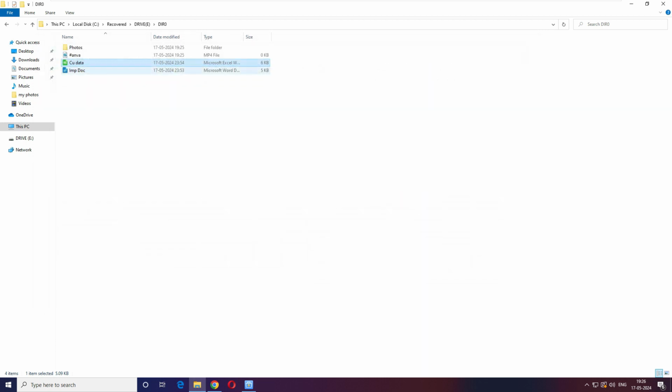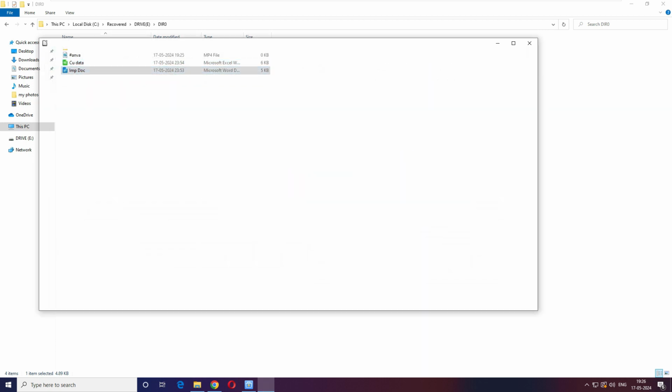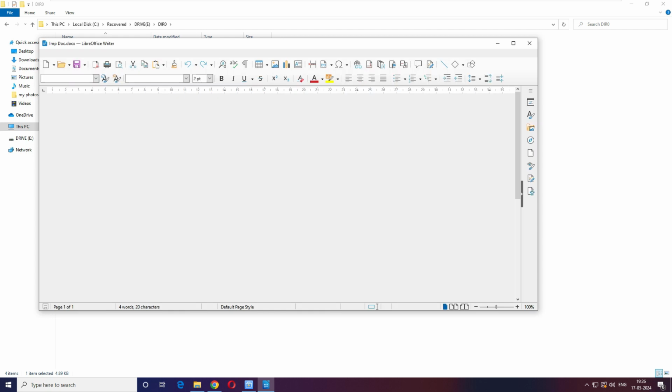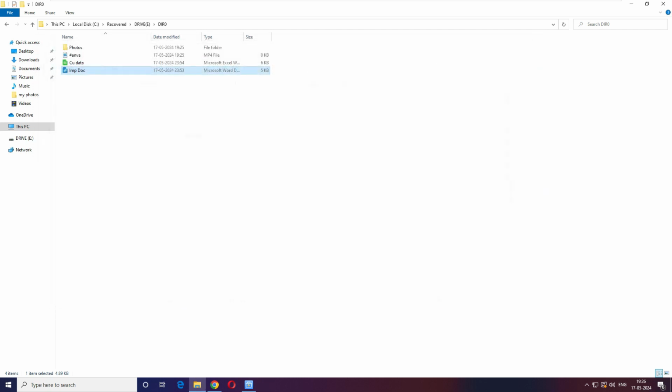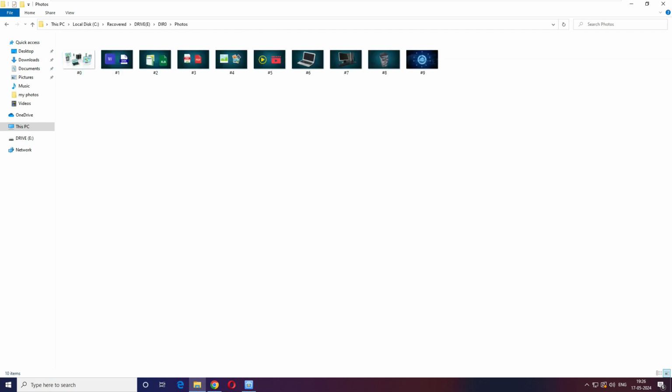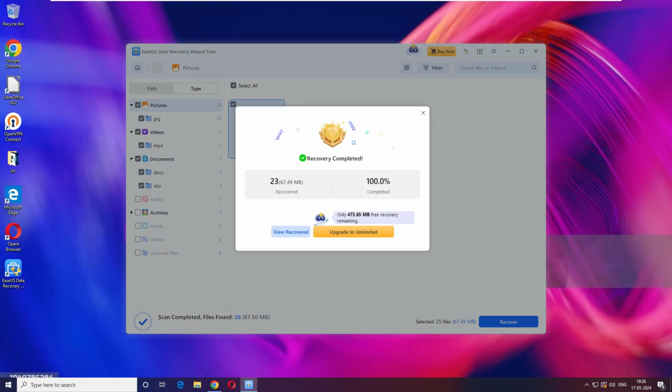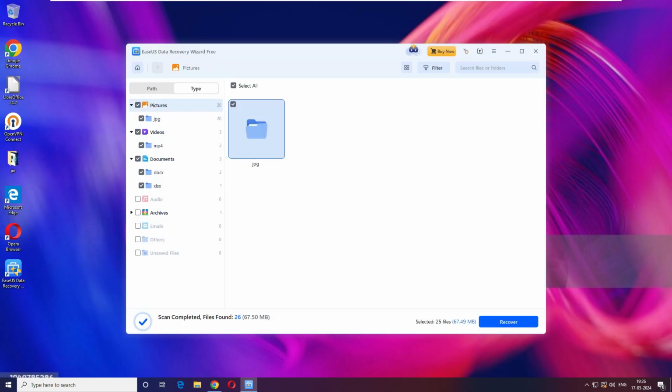And when we go back to this Word file, let's see if we have some data over there. And yes, we have some data in the document file as well. Let's go to the photos, and all the photos are as they were. So I think EaseUS Recovery has done a great job recovering the data. I think in the demo free version, you can recover the data.